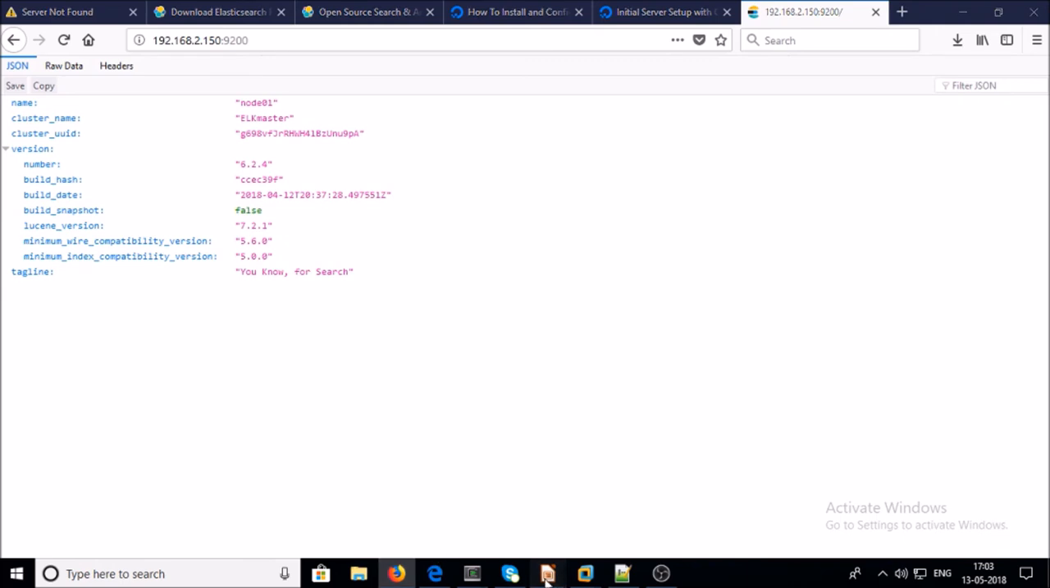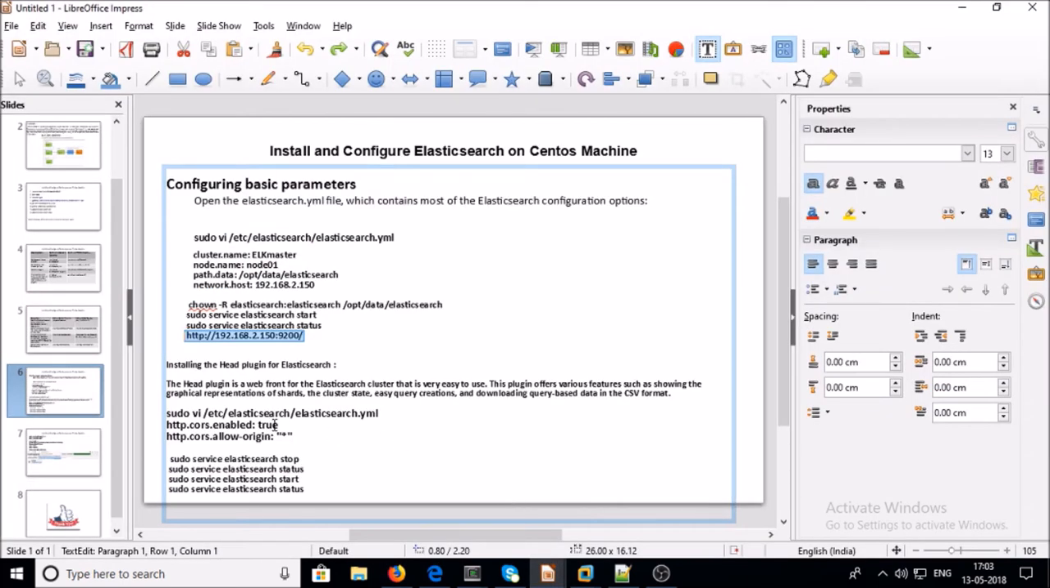So the next step is we are going to install the head plugin for Elasticsearch. The head plugin is a web front end for the Elasticsearch cluster that is very easy to use. This plugin offers various features such as showing a graphical representation of the shard cluster state, query creation, and downloading query-based data in the CSV format. So we are going to install it, but before installing it we have to add a couple of settings in the Elasticsearch YML file.